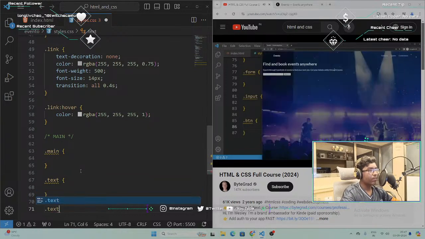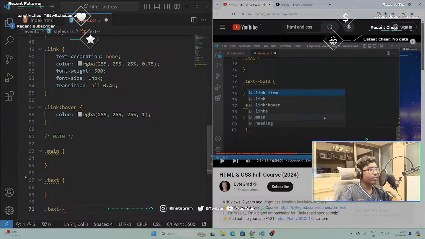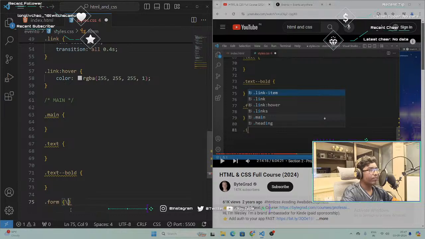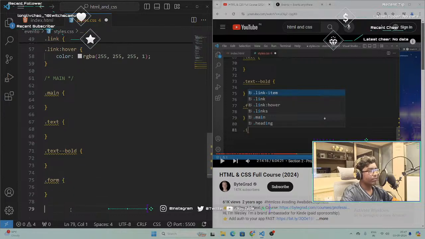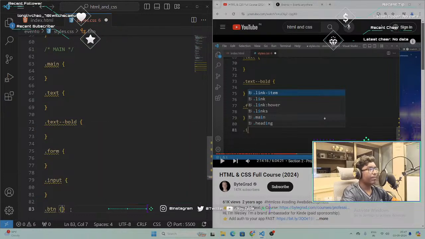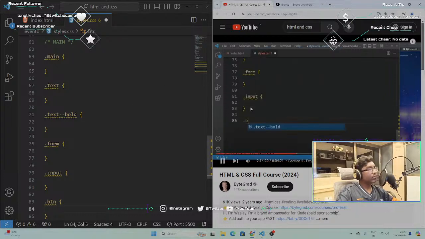Right, so if we save that, this is what we have right now. So let's see. We have .text--bold. Form. Input. And then button, or btn. We have that input. And lastly, we have that button.